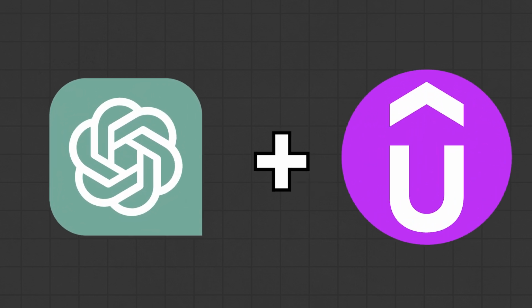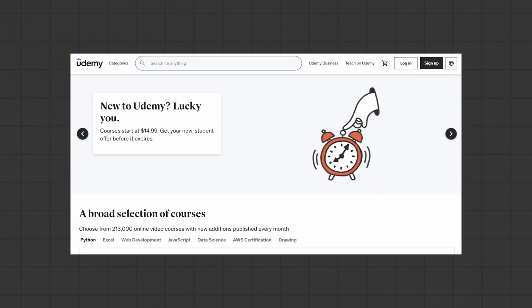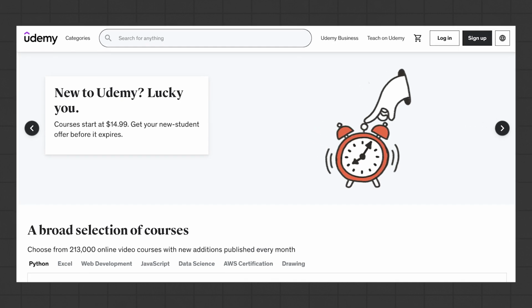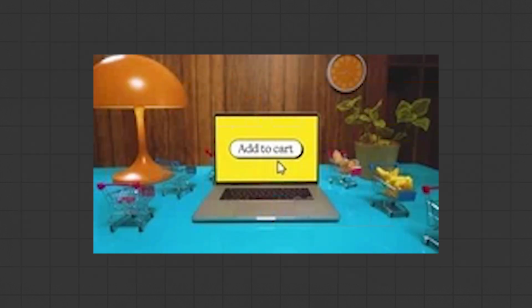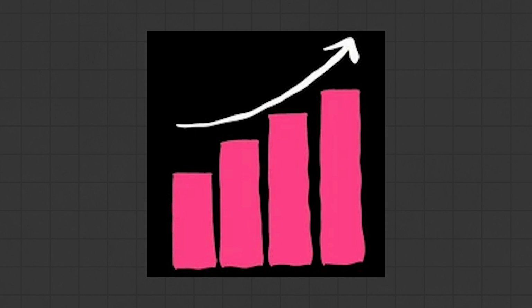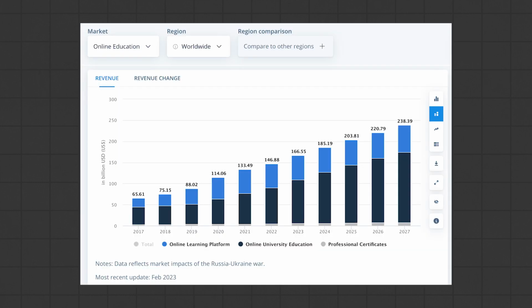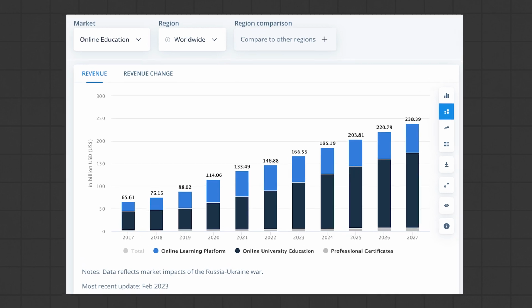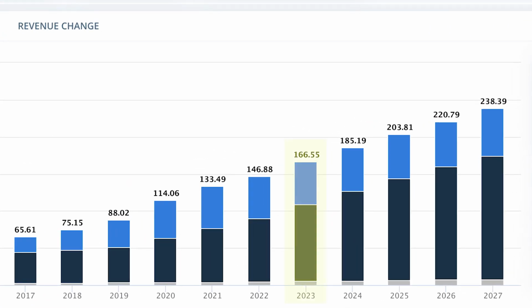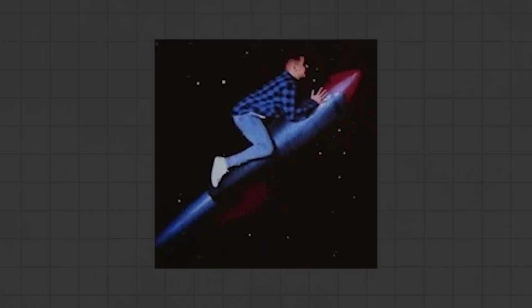If you don't know what Udemy is, it's essentially an online learning and teaching platform about various topics. It allows anyone to create and sell their own courses. And recently, this area of online learning has seen a lot of growth, partly because of COVID-19. The industry is expected to grow from $166 billion in 2023 to $238 billion in 2027, which is tremendous growth. And right now is the best time to capitalize on this growth.